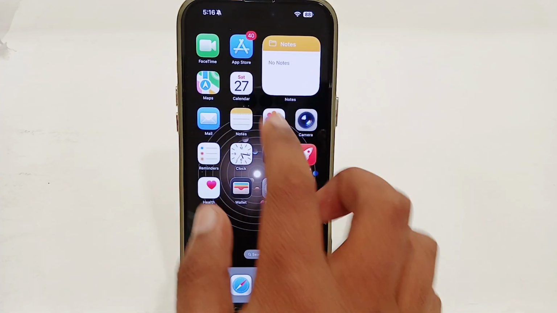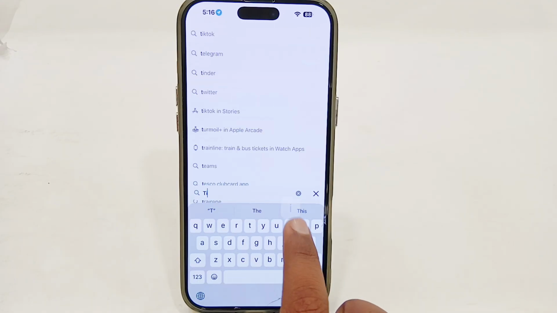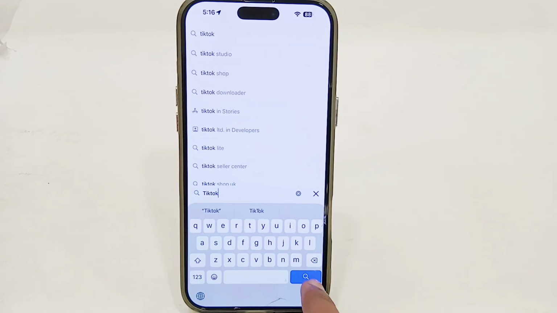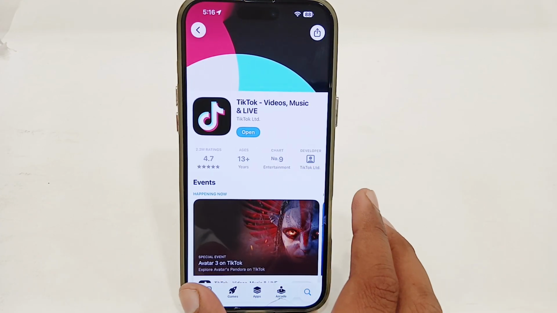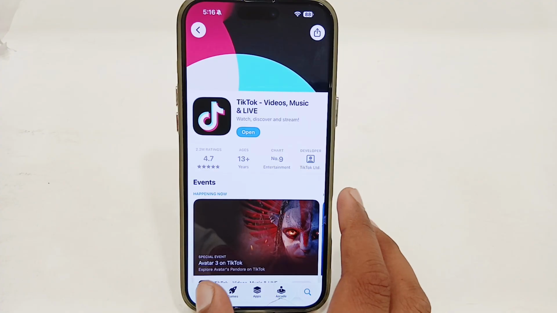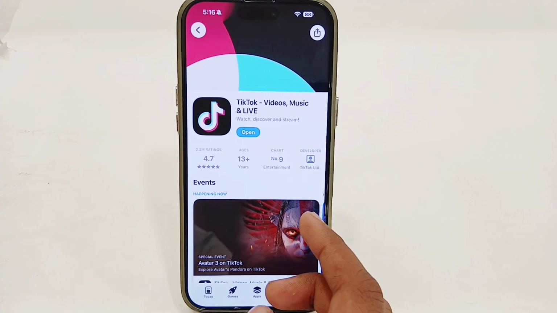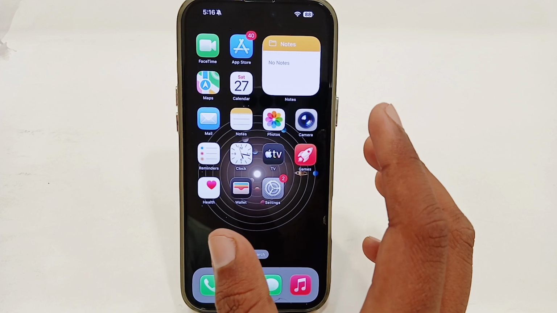Then open your App Store here, and you have to simply search for TikTok. And you just have to make sure that your TikTok app is up to date. There's no pending update for your TikTok app. If you find one, just try to update your app. After updating, your TikTok will be fixed if there was any app issue.